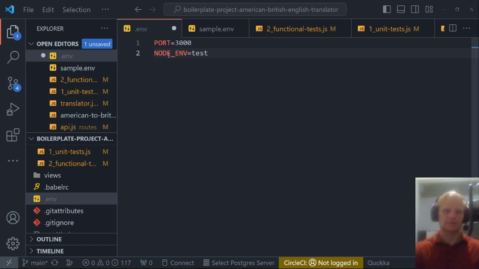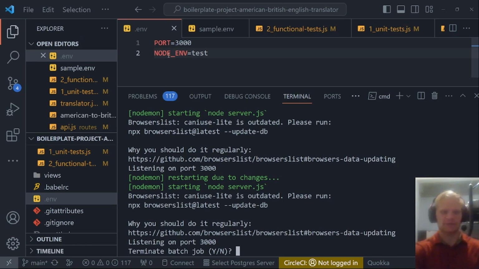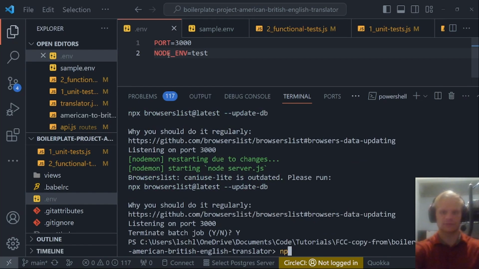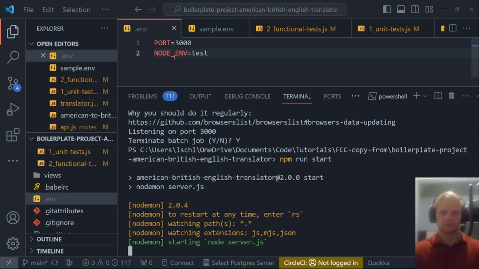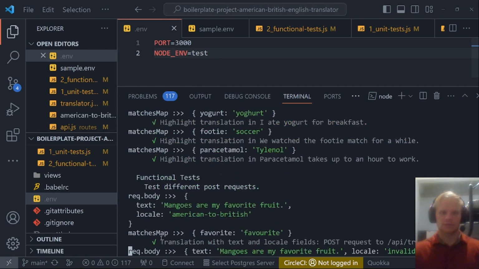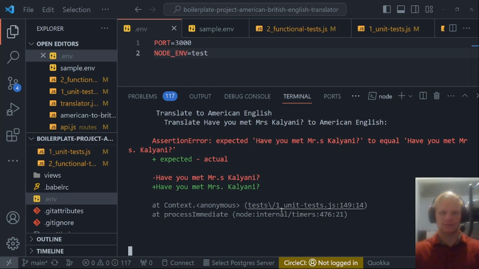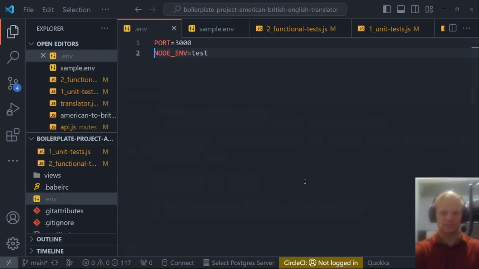And then we can uncomment this line and then it will run the tests for us after I restart the server. So if I go npm run start again, then it will run our tests. And it looks like not all of them have passed, which is interesting, isn't it? Oh, I have one failing. Great. What could possibly be the issue?